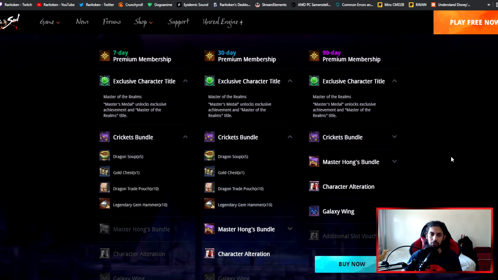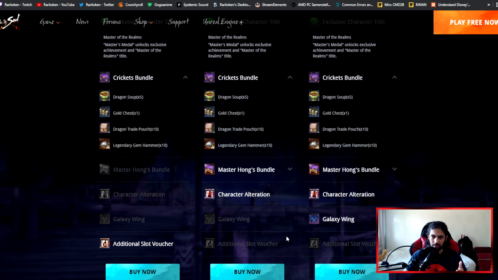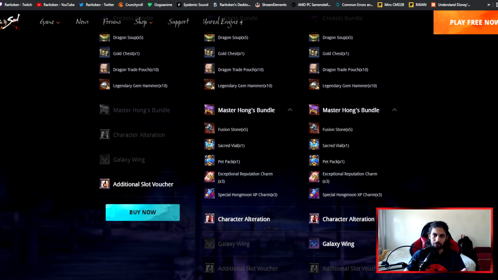The difference between the first pack and the two other packs is mostly because of the other chests and items, as you can see here. So the Master Hong bundle, they will be the same, as you can see. 5 fusion stones, 1 sacred vial, 1 pet pack, 3 reputation charms, exceptional reputation charms that is, and 3 special Hongmun charms, including character alteration.